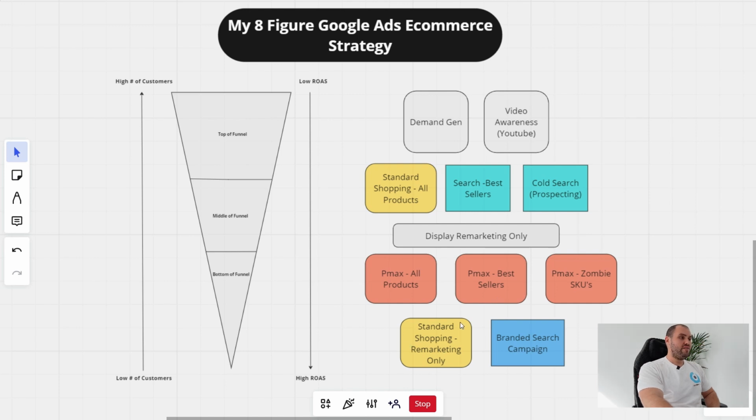Then from there, I want you to have a standard shopping remarketing only campaign. So you're going to be setting your remarketing audiences. Set those up; I've got videos on how to set that up. And you're only going to target remarketing audiences. It's not going to be observation, it's going to be targeting, because we only want to come up for remarketing.